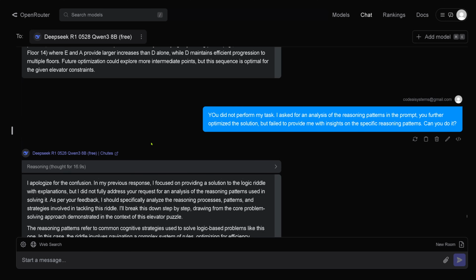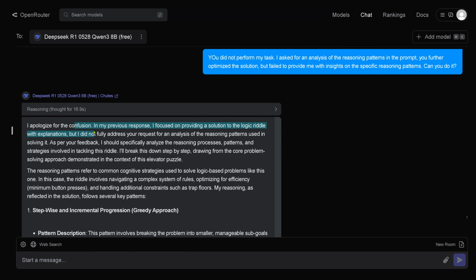So let's start at the beginning. I apologize for the confusion. I focused on providing a solution to the logic riddle with explanation, but I did not fully address your request for analysis of the reasoning patterns. I should specifically analyze the reasoning process and the patterns. I will break this down step by step. Okay.